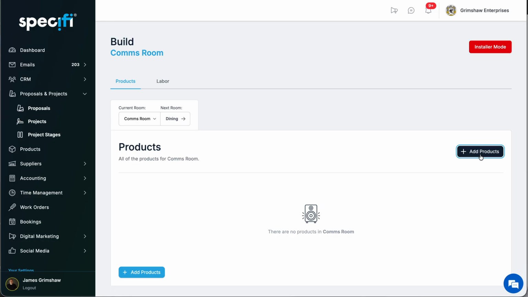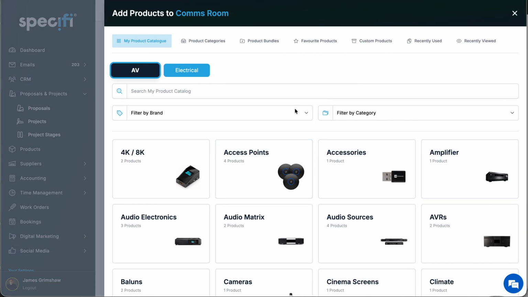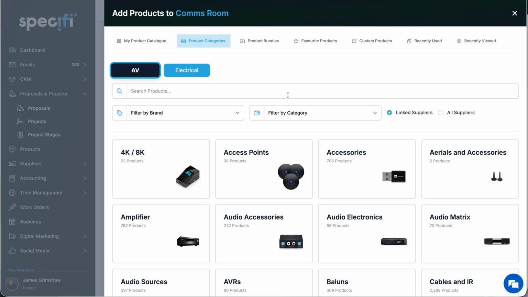When adding a product, we click Add Products. The first tab we are placed on is called My Product Catalog, which acts as an automatic favorites button. The next tab along is the Grader database. You also have access to your bundles, favorites, customs, and your recents.